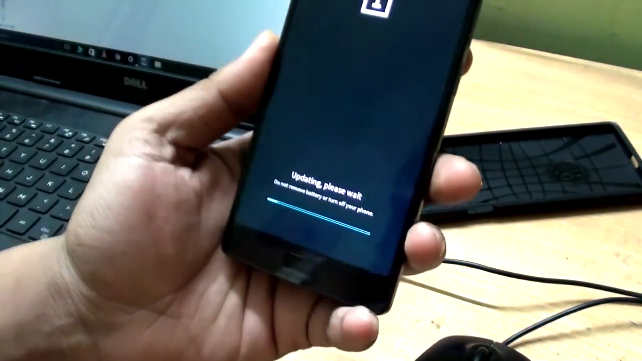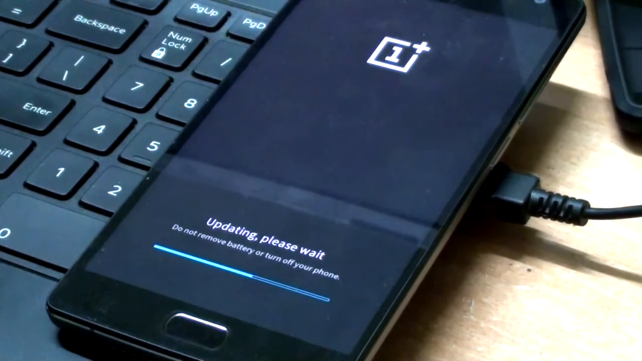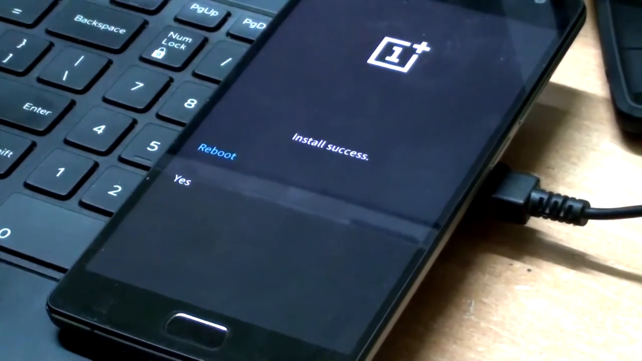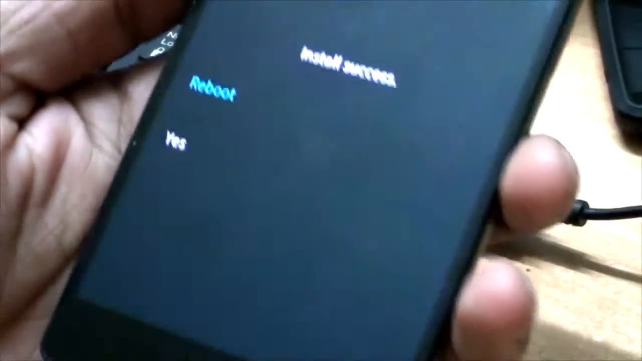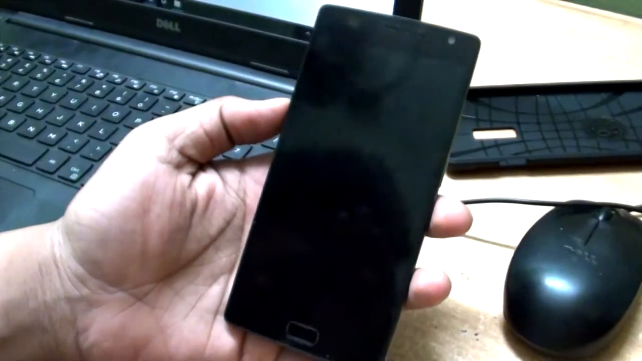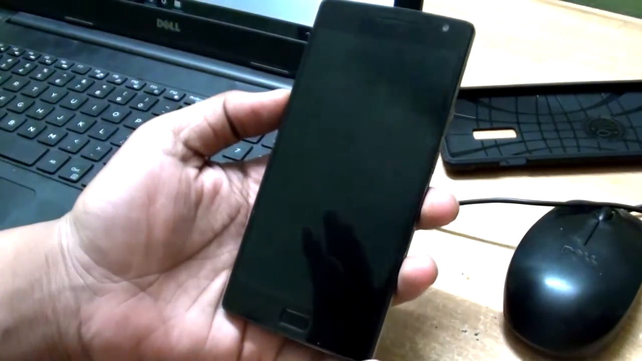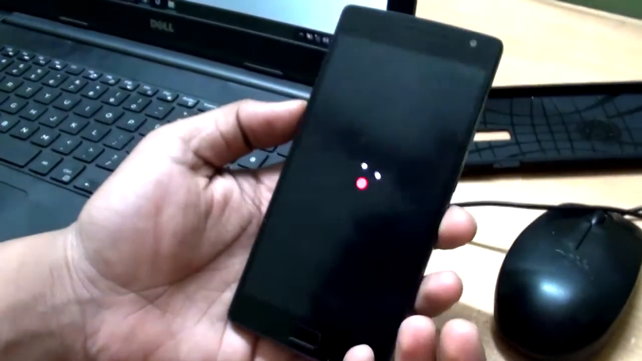Okay. So let me just skip this. So the installation process is completed. Now, fingers crossed, I don't know if this will work or not, because I've moved from custom recovery to stock recovery, and I don't know if that actually works or not. So seriously, fingers crossed. And yes, it's working.